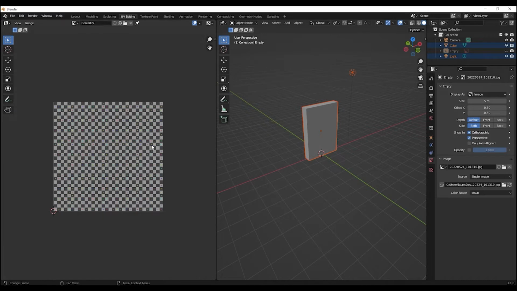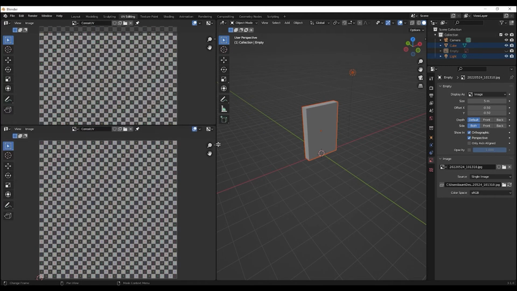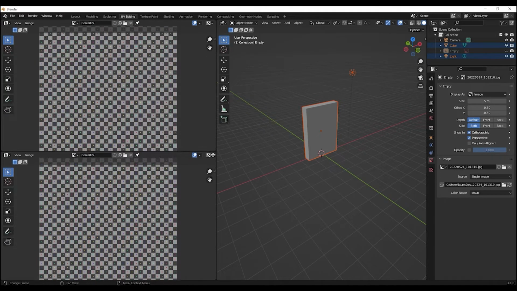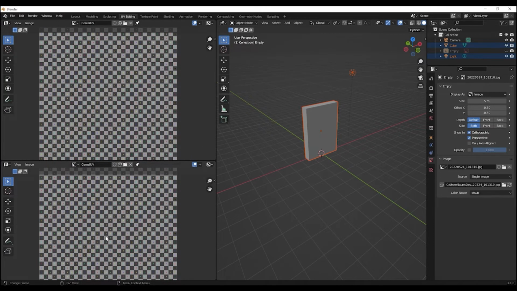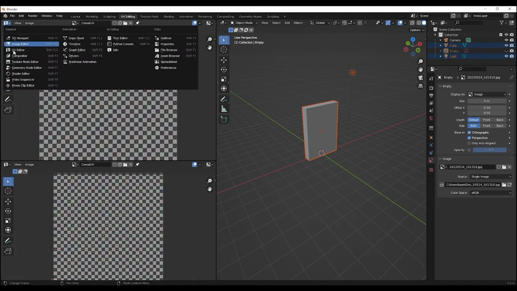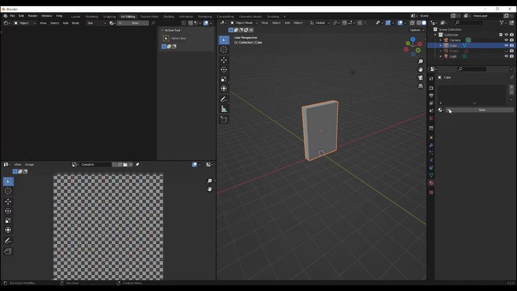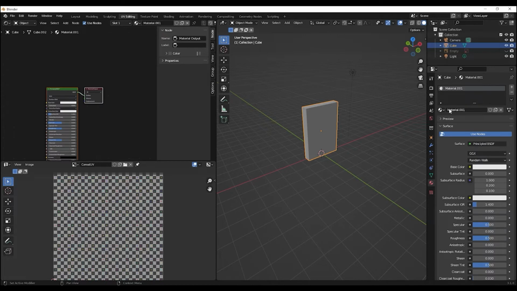So I'm going to make sure that I'm in object mode over here, and I want to add a new little bit to my workspace. This is going to be our UV map down here. And up here, I'm going to go to the type, and I want shader editor. We're going to make sure we add a new material here.